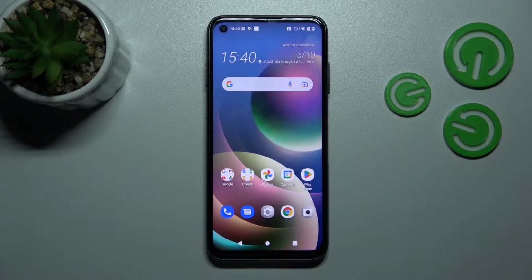Welcome, today I have here the HTC Desire 22 Pro and I'll show you how to change icon's shape with the Icon Changer app on that device.